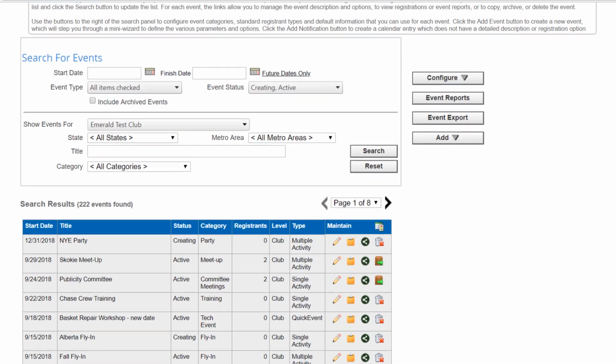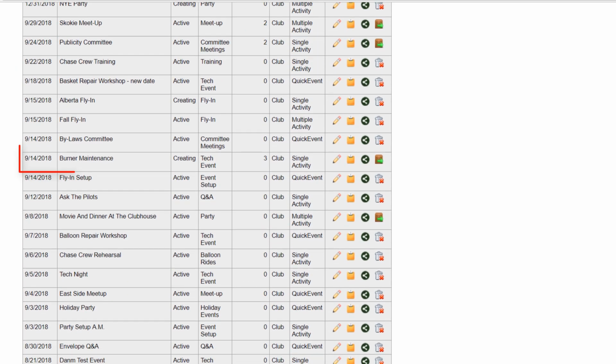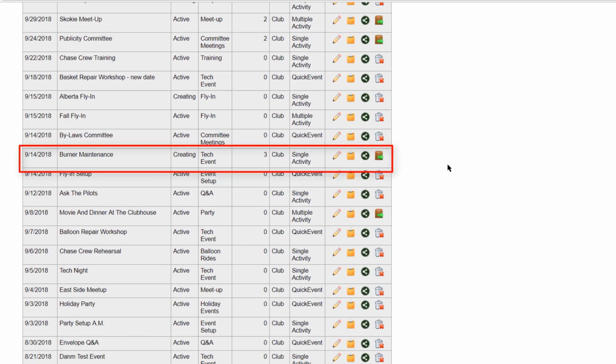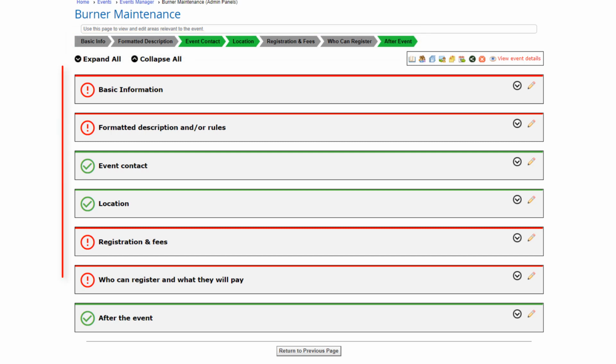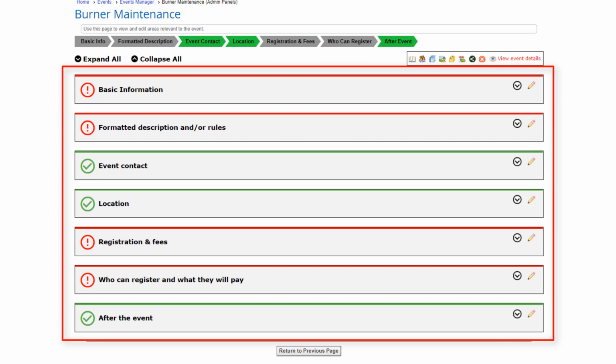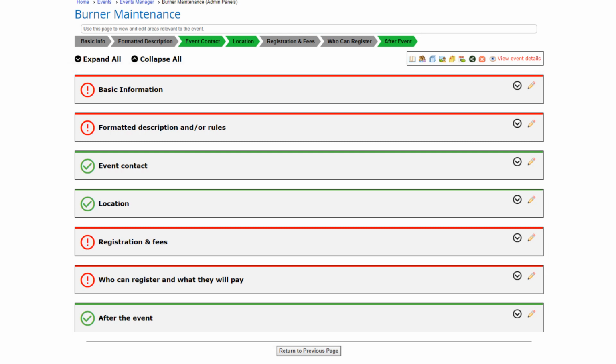Let's take a look at an existing event and explore its panels. In this example, the progress bar shows basic info, plus 6 of the 10 options were checked. So this event has 7 progress bars, and 3 of them have been visited and marked as complete. We also see the 7 items below the progress bar, each with an edit icon in the upper right corner.